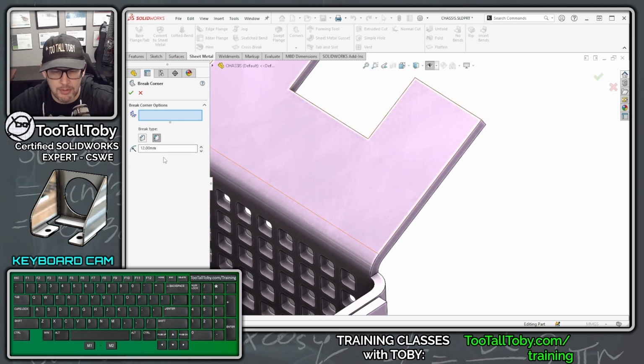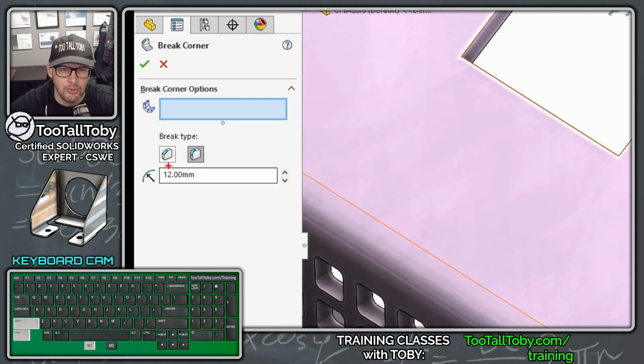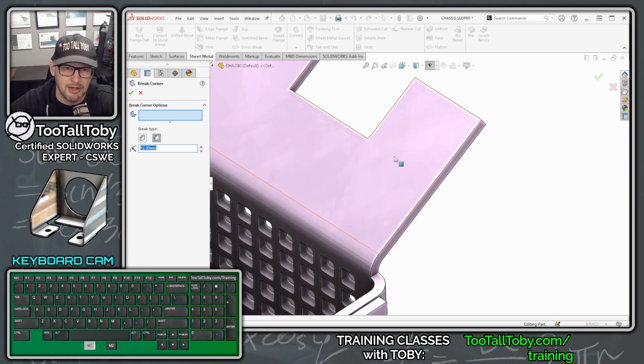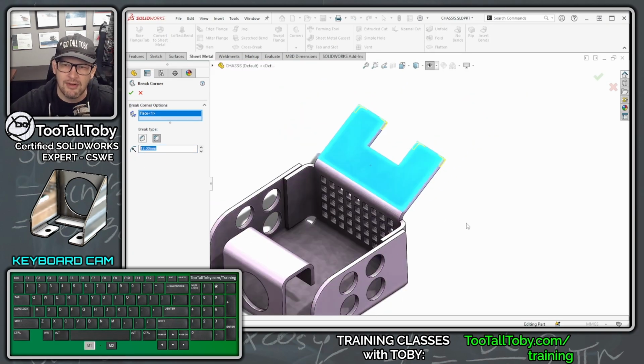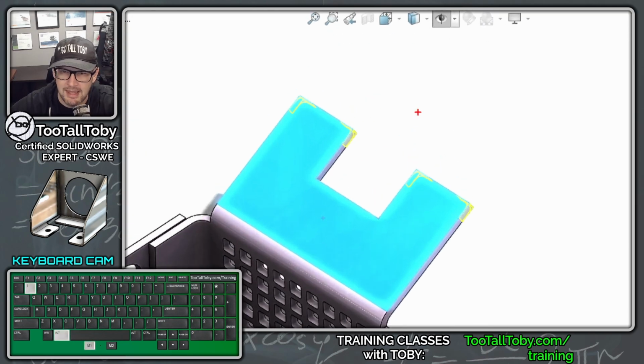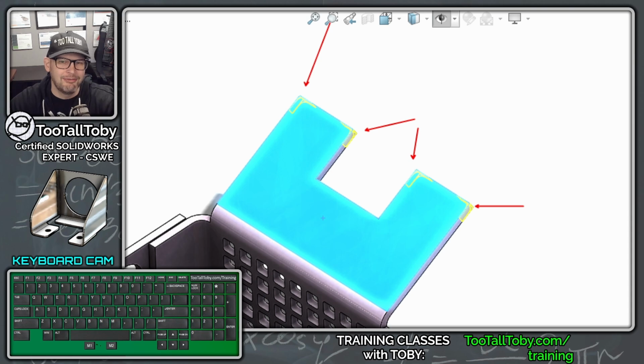And this is a pretty cool command. You can see that down here we can choose to apply either a chamfer or a fillet. I'm going to apply a fillet in this case. I'm going to make it 12 millimeters, and then I'm going to click on this face. And you can see from the preview here that this corner, this corner, this corner, and this corner are going to get the fillet applied.